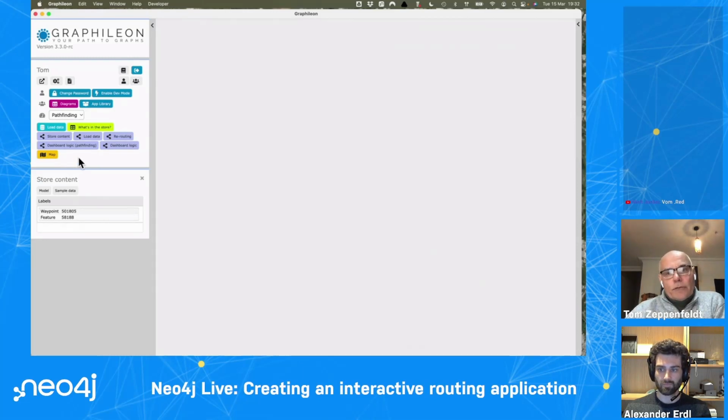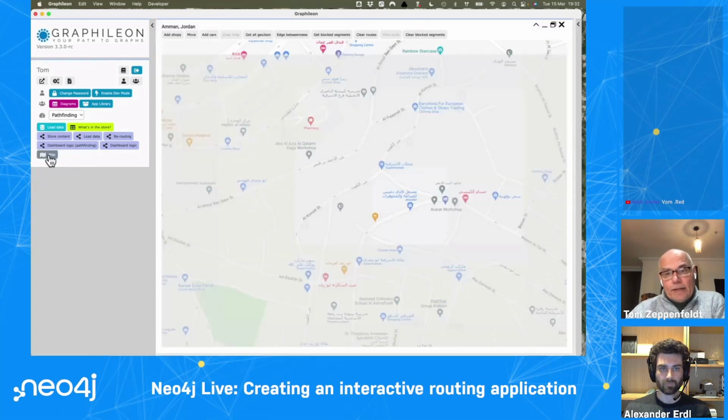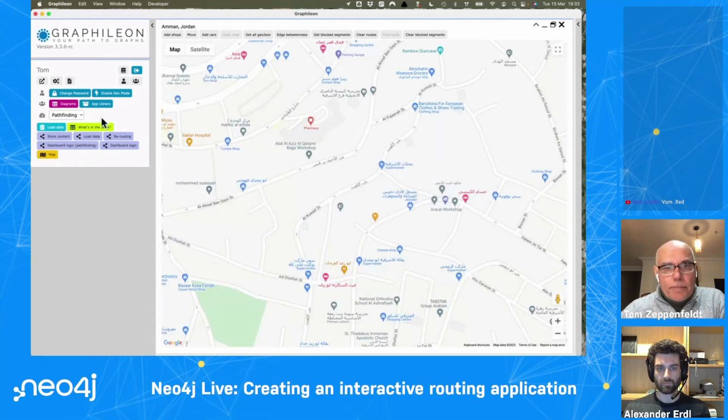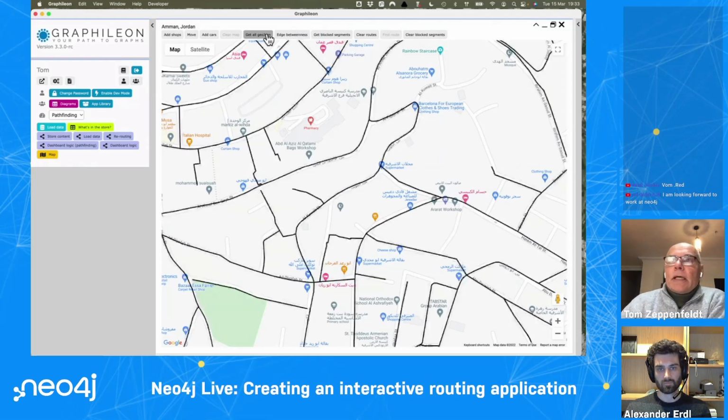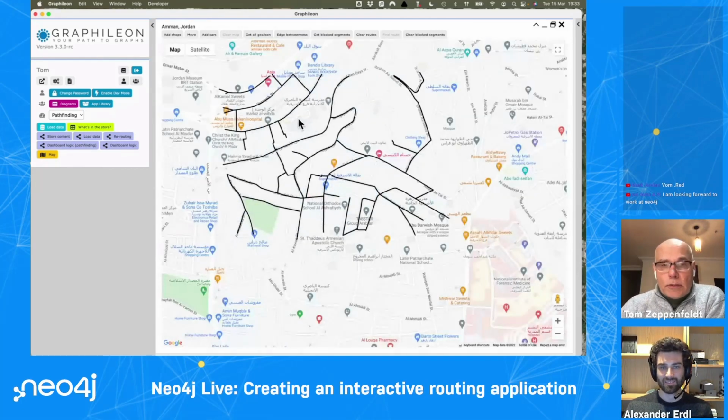Okay, now let's show some mapping. I can bring up a map. What I do here, I have a shortcut to a map component, which in Graphileon we call a map view, and it's a wrapper around Google Maps. And if I download the GeoJSON that I have just inserted, here you get your GeoJSON that is now based on what is in the data store.